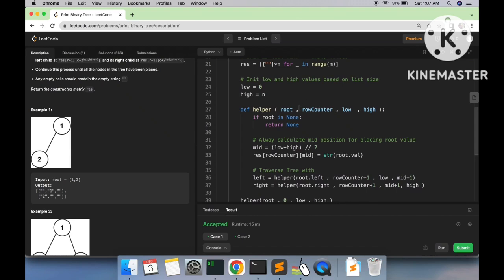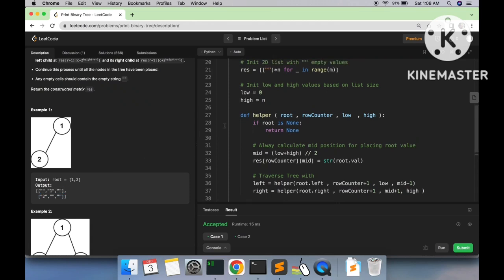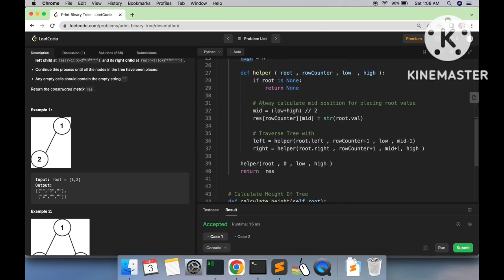The logic here is very simple. In order to place a particular node value in the list, I'll first figure out what is the mid value, and then based on that I'll keep on adding the values in the list. So it's similar to a binary search where you have the low and high, and then you calculate the mid address, and then you put the value to the address.